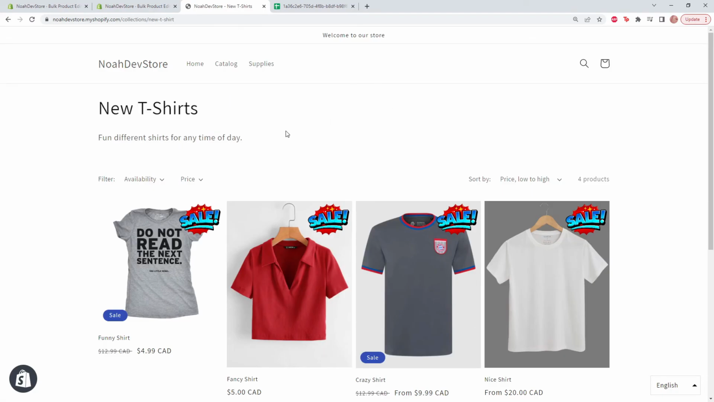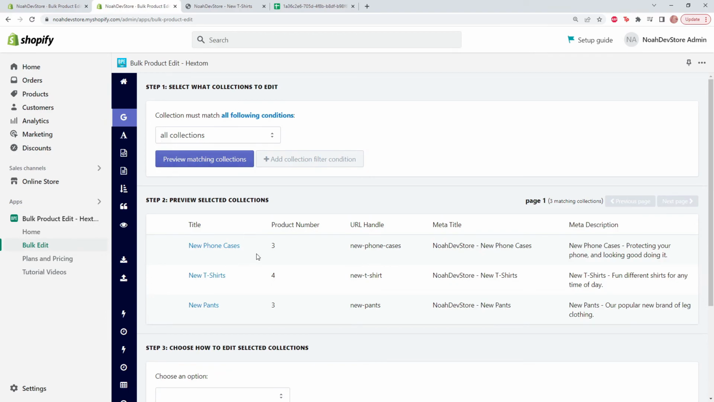And in order to see the meta title and meta description, let's go back to BPE. Here we can see our collection title, the new URL handles, the meta title with our store and our collection title, and meta description with our collection title and the collection description as well.